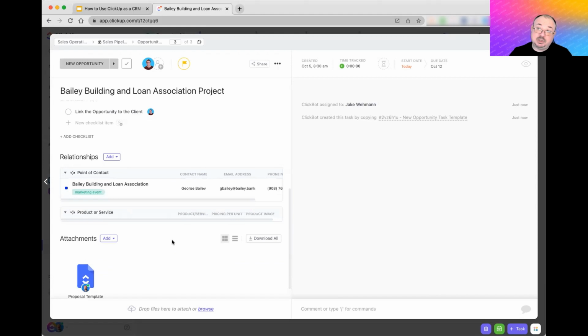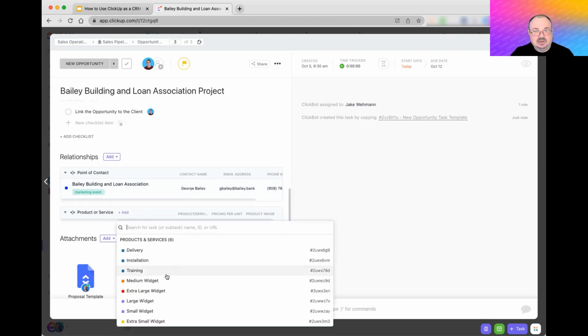And remember, I mentioned those roll-up fields in our relationship custom field. Here we go. I can see, in addition to the task name, or here the name of the contact, I see who we deal with over at Bailey Building and Loan. But what are we going to provide for them? We can now add a product or service. So here you see we sell widgets.